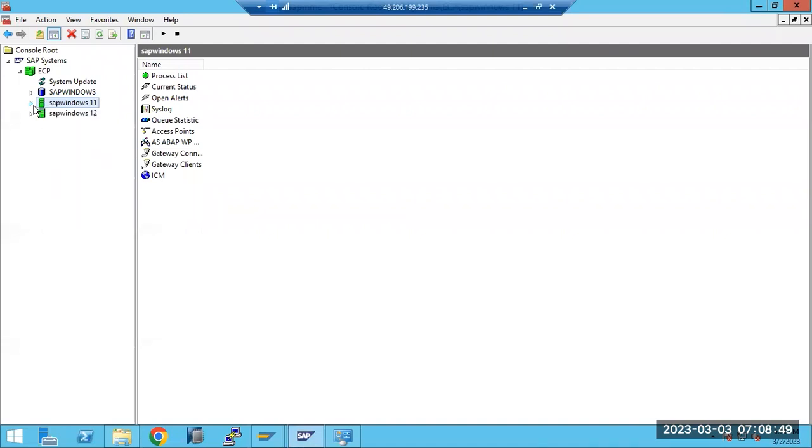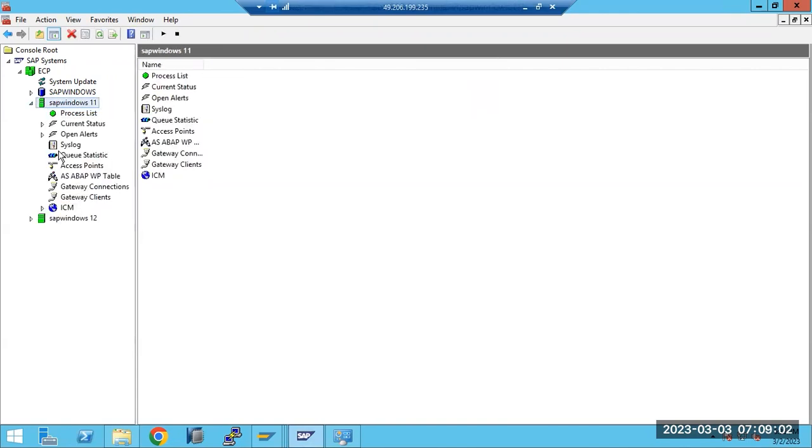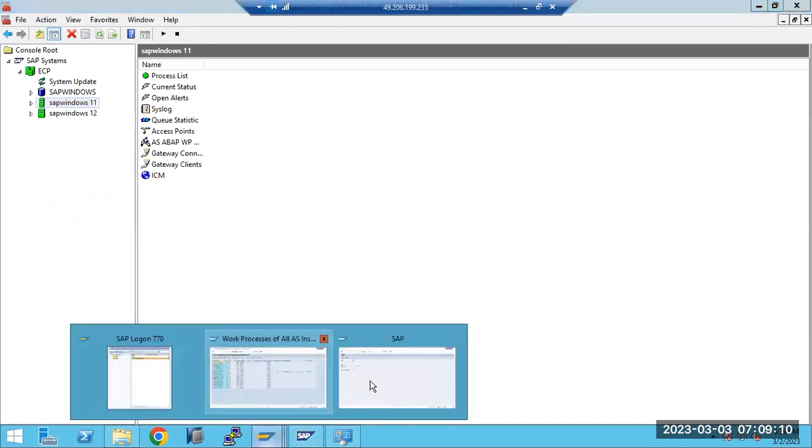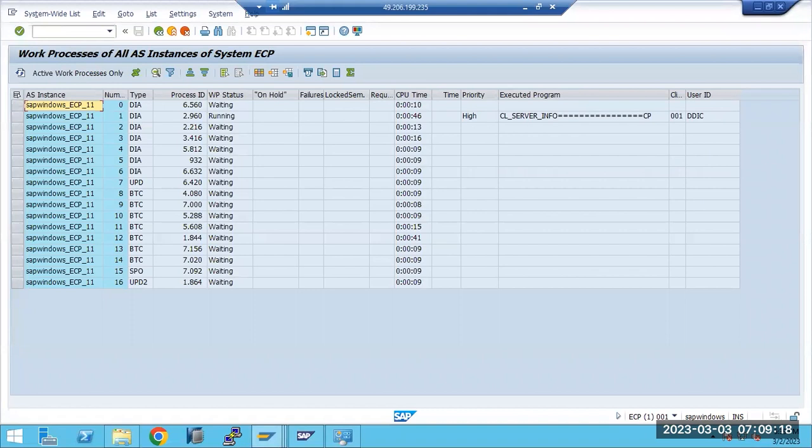Suppose for some customers one instance will not handle the load. If you have more users, they will create multiple application servers, and based on that the load is segregated. So how can we see everything in one frame? SM66 is the transaction code. All work process related information we can see from here. It's also possible to install one more application server, not a problem.